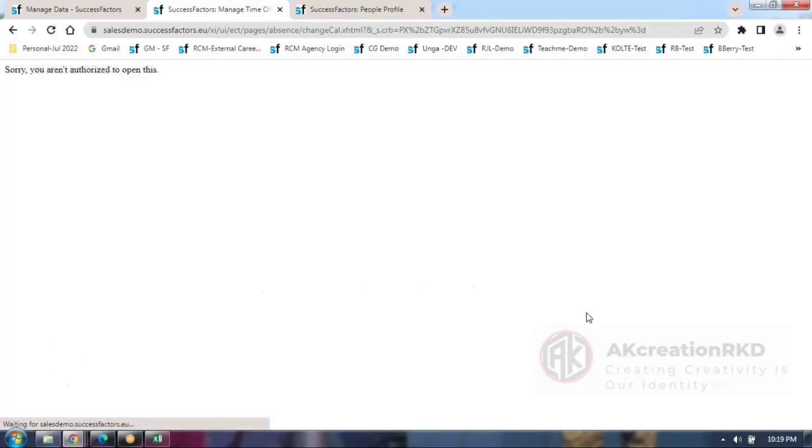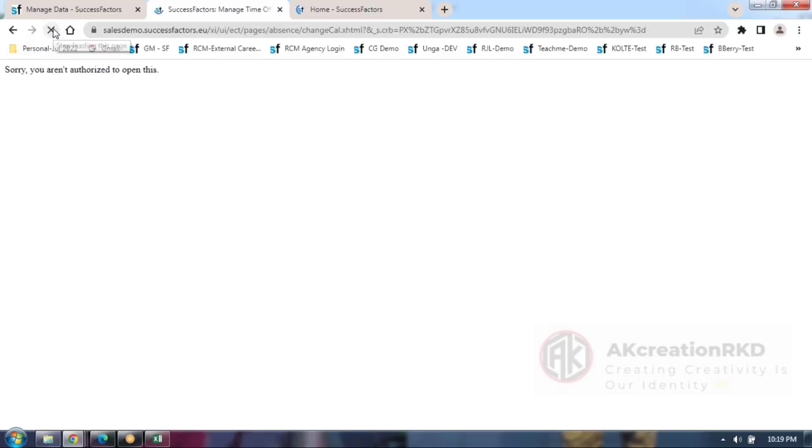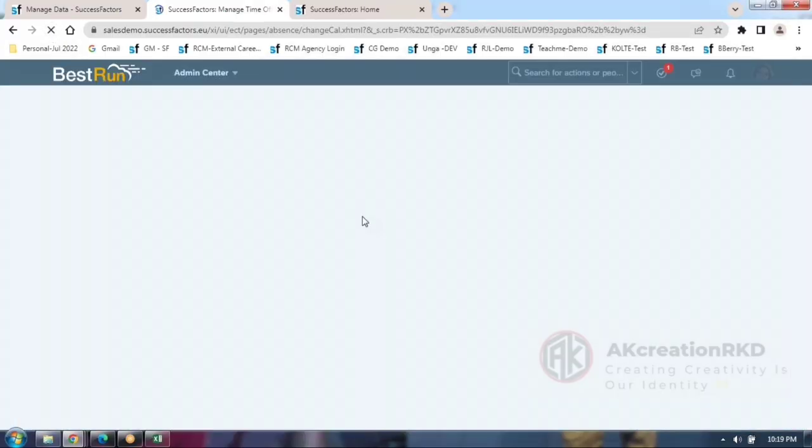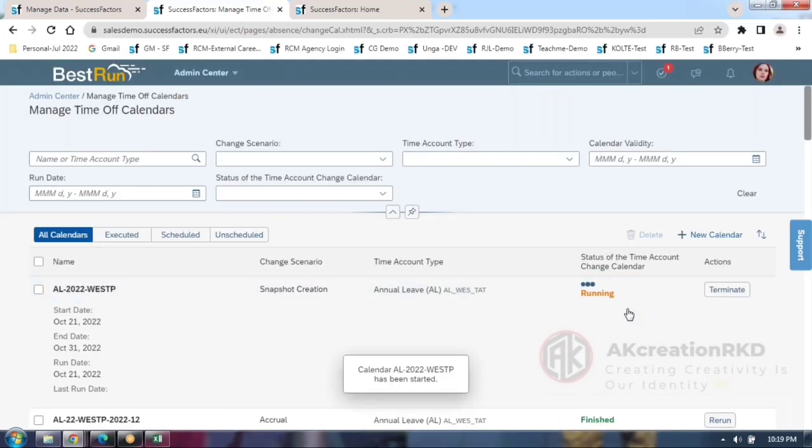Let me refresh. Oh, we don't have any authorization. Why? Okay. Process is the same, guys, but due to some permissions or some other scenario, it won't execute. Schedule, run. In the demo system, as per the system, it is sometimes an error, sometimes an execution.